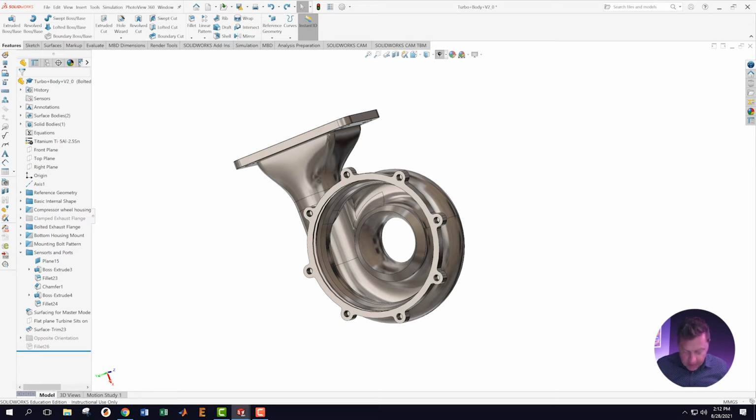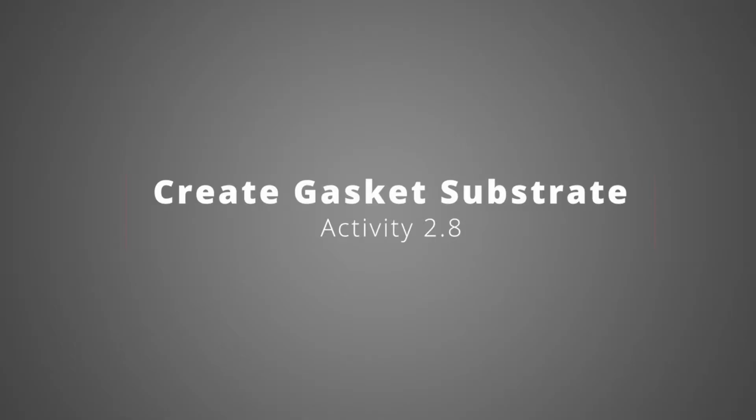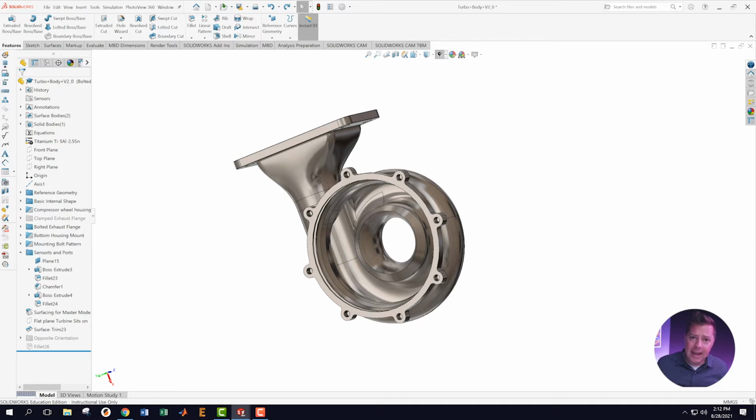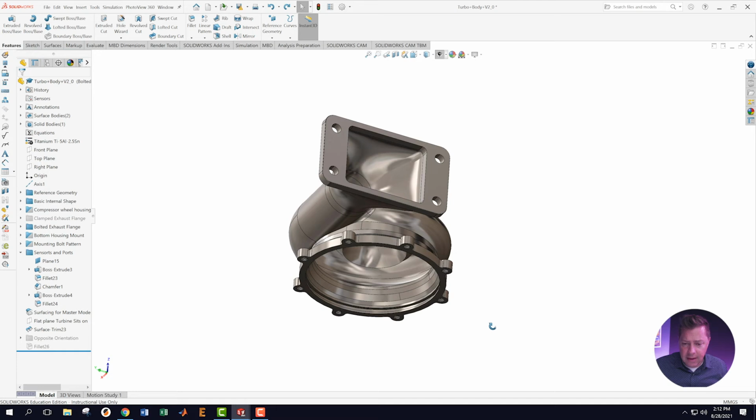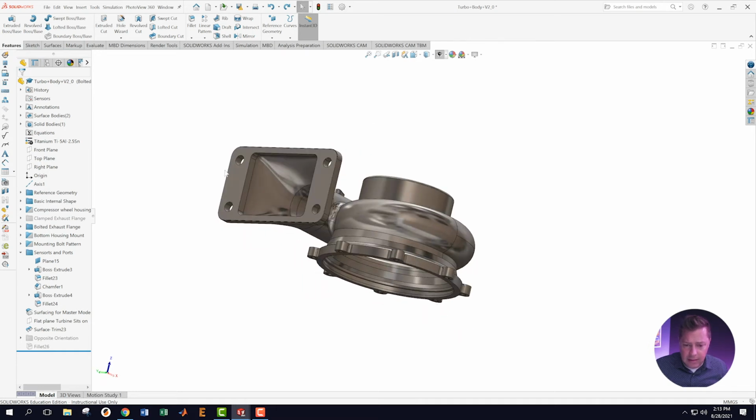And when you are done, come back to look at the next activity, which is going to be activity 2.8, where we start creating a gasket for this turbocharger. And that gasket is going to be a rectangular gasket fitting right on this end. All right, time for us then to go on to activity 2.8.